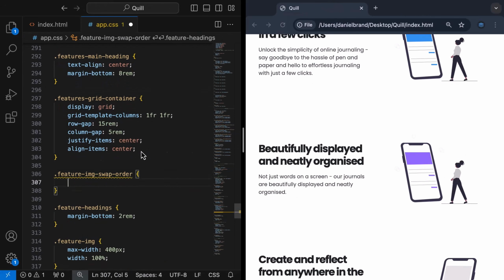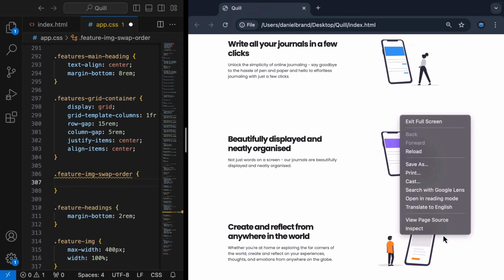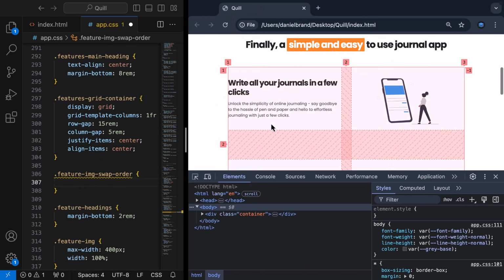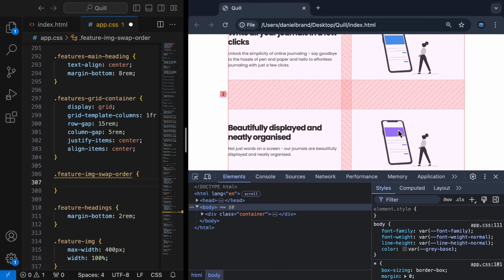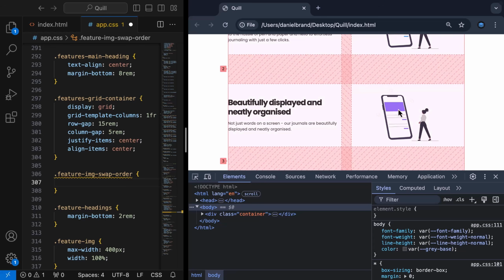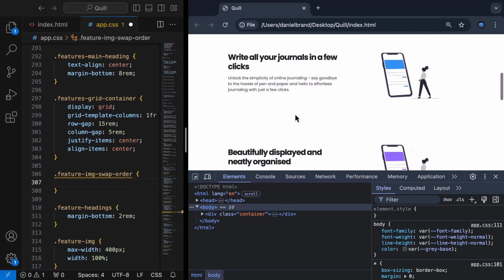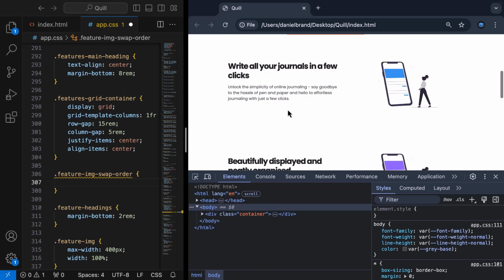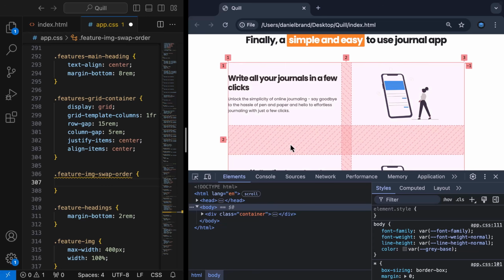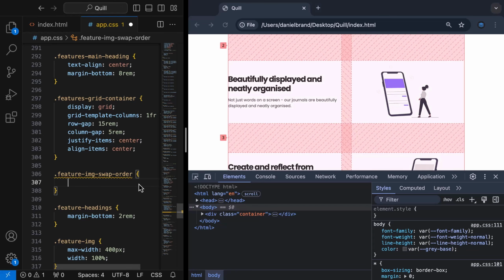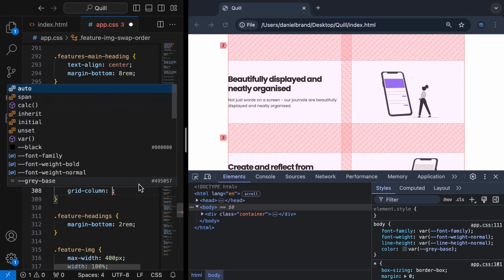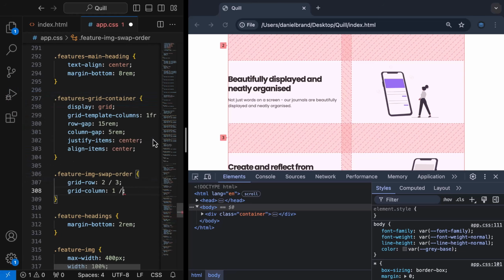I'll select this class. I'm going to zoom out a bit and open up DevTools so we can see our grid lines. So we want our image over here, which we've just given a new class, to remain in the current grid row, which has a start line of 2 and an end line of 3. And move to this column over here, which has a start line of 1 and an end line of 2. So let's do the row first. We'll grab the grid row property. It has a start line of 2 and an end line of 3. For the grid column, it has a start line of 1 and an end line of 2.